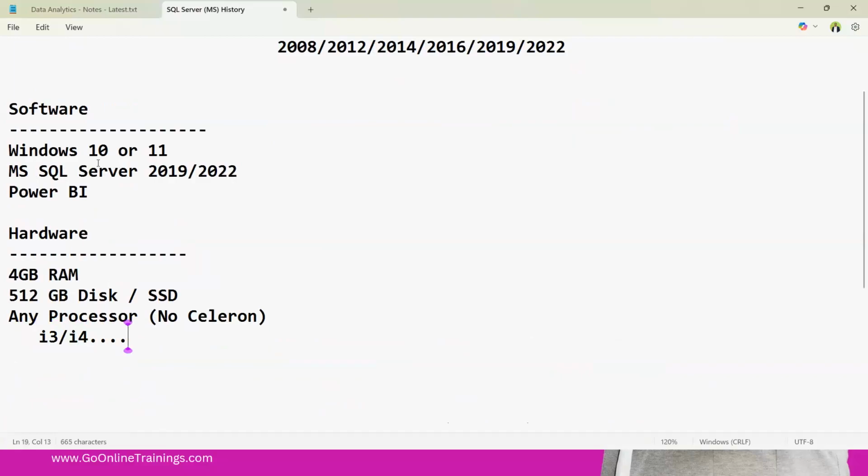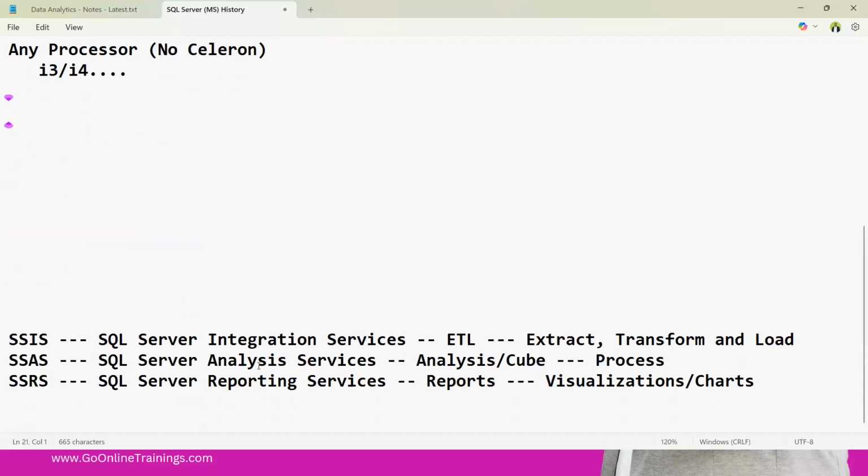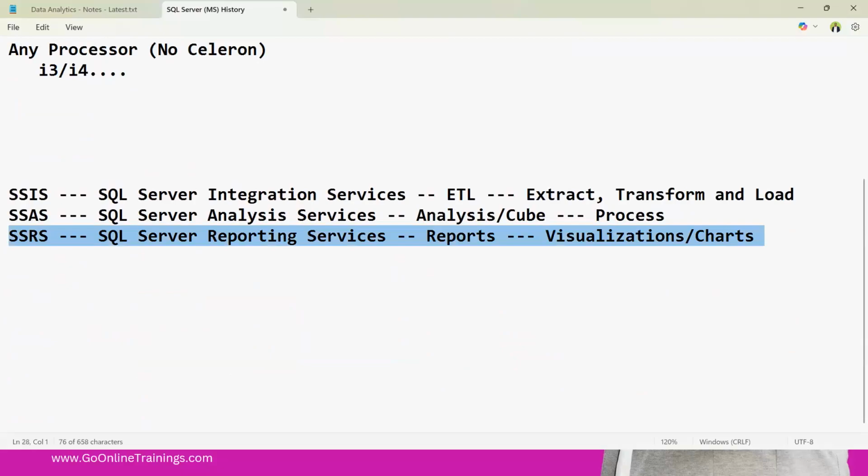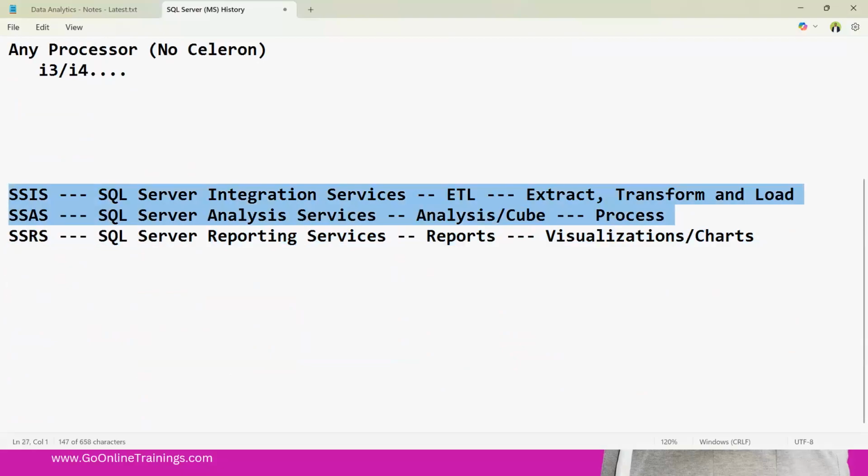If you don't have Windows 10 or 11, you need to go to a hardware shop and upgrade yourself. If you don't have a laptop ready, get a laptop within a week's time. Okay, so this is what we're going to be understanding today. SSRS is gone. Today we are going to be using Power BI, and SSIS and SSAS we are going to be using in real time also.